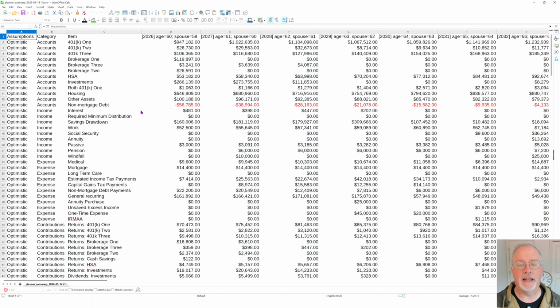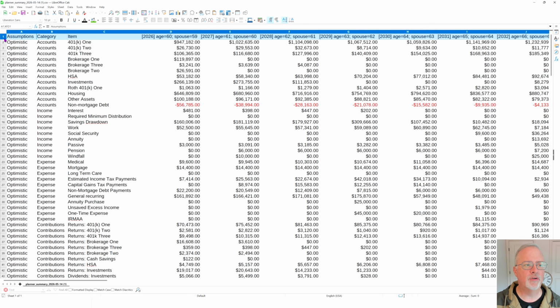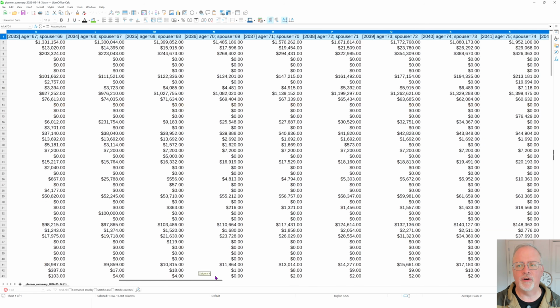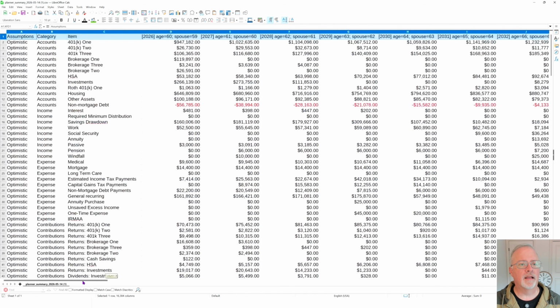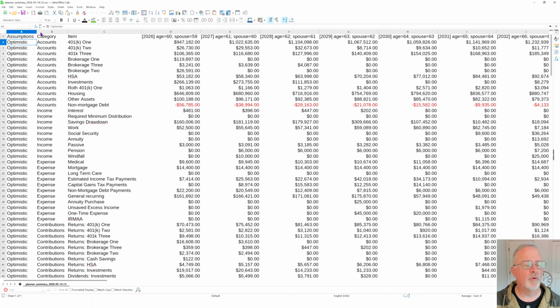Let's quickly look at how the spreadsheet is organized. Across the top, you'll find your different categories of data. First on the left, then across all the way out into the far right of your data table, you'll find at the top the age and year for you, and if you have them in your plan, your spouse.